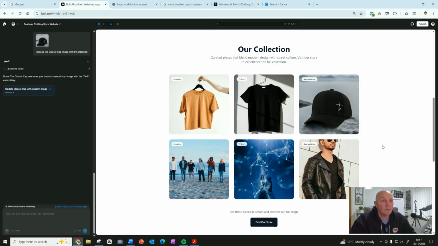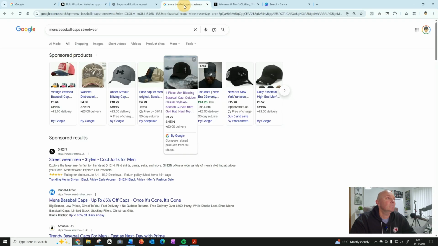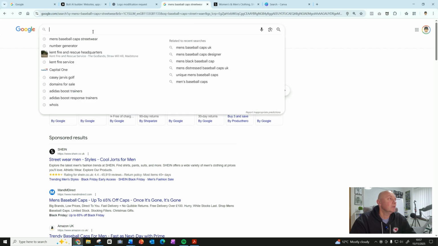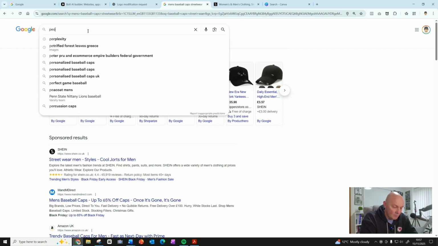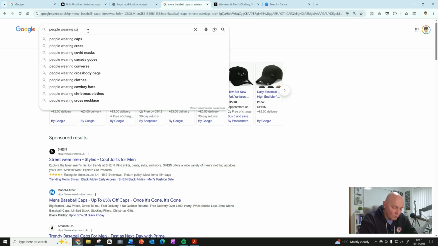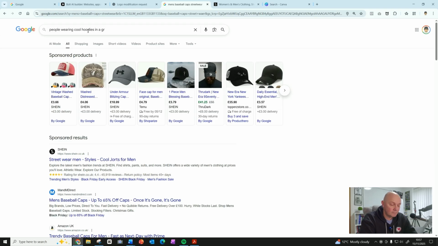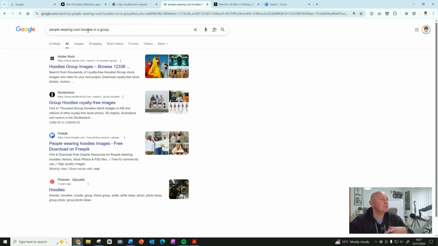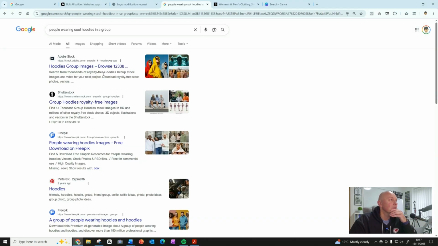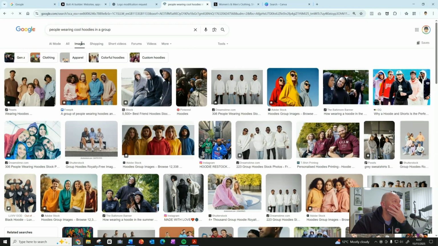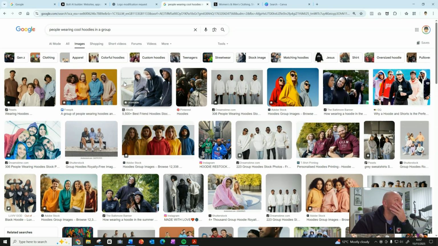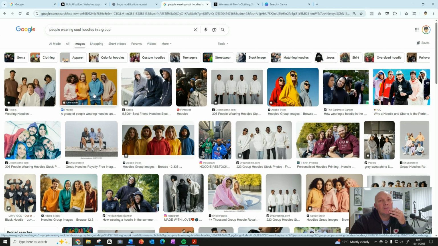If we go down to the bottom, it's put that image in there, and that looks pretty cool, I think. So if we actually went through and changed something else, let's replace this one and put some people wearing hoodies. So let's go back and get some images really. People wearing cool hoodies in a group. Now we're using this just because it's going to be quite easy. So there we go. That's quite a jazzy one, I suppose.